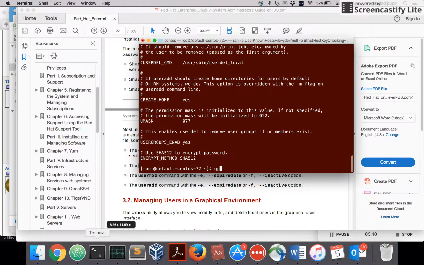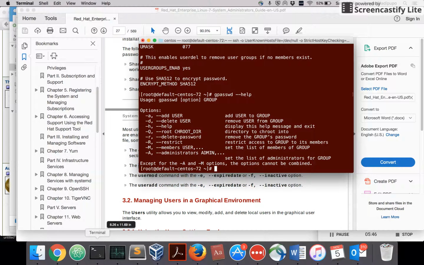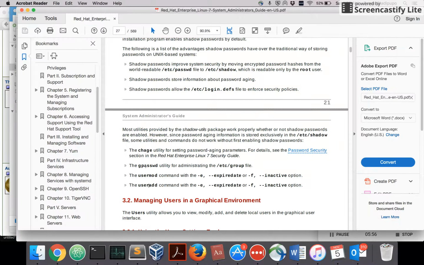So let's say group password. Let's check this one. All right, so if you need to add a user, or if you need to delete a user from a group, that's how you modify them using this command.